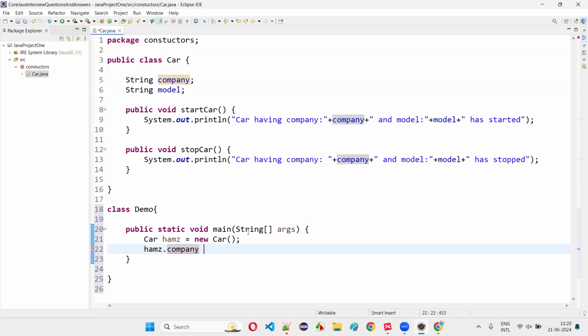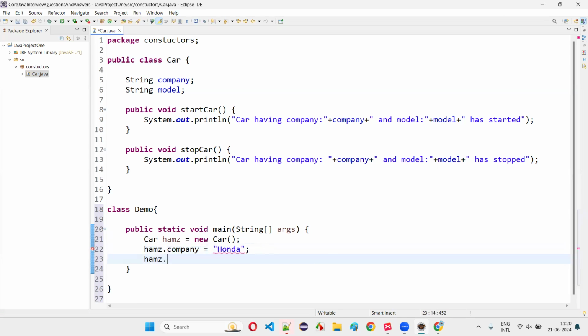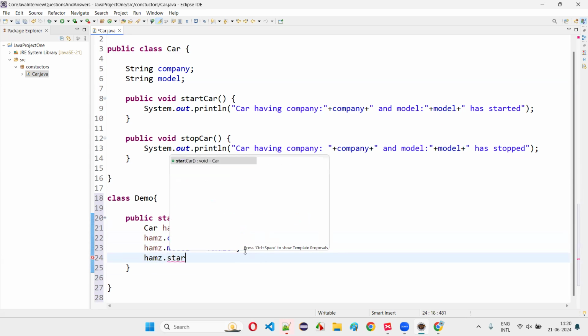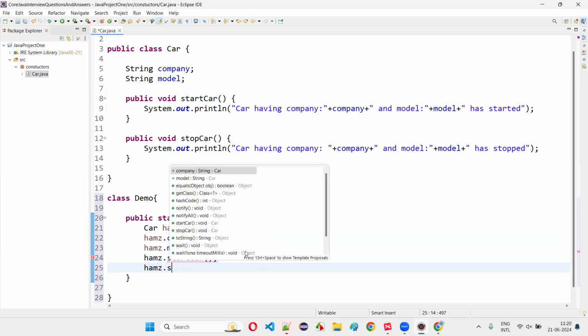That is, hamz.company is equal to the name of the company, Honda, and hamz.model is equal to which model? Amaze model. Okay, like this. Now hamz.startCar, hamz.stopCar.